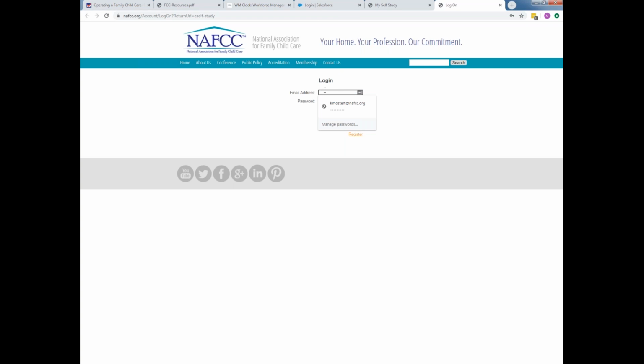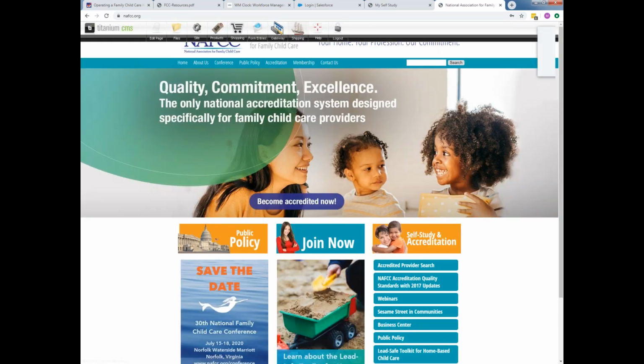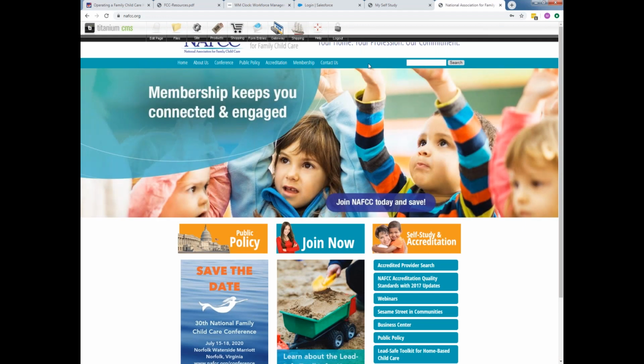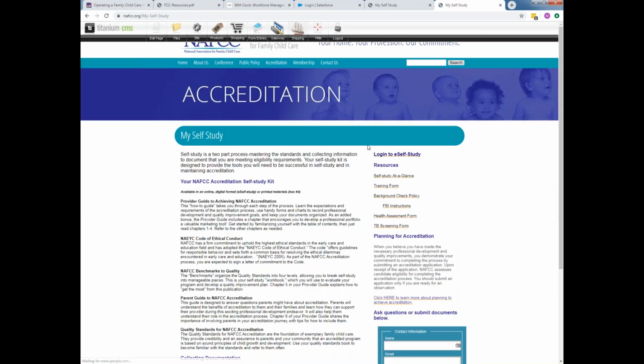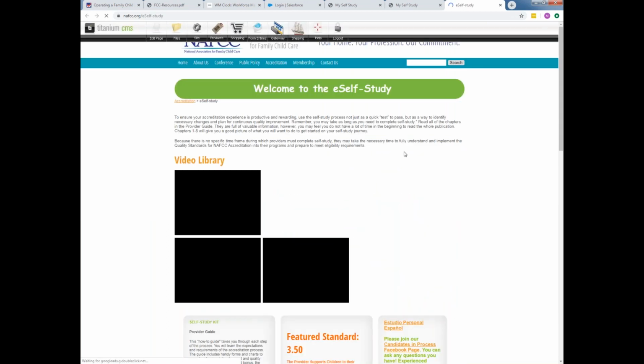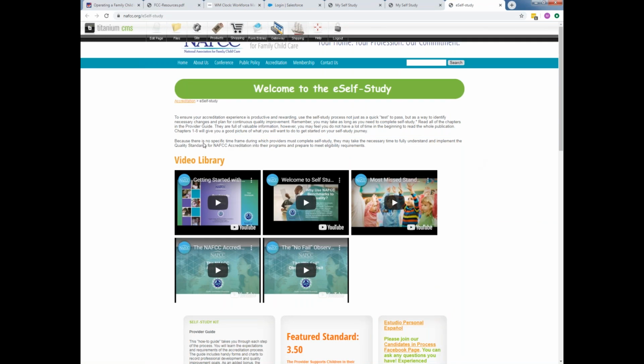Okay, so let me just type in my information. So once you do this, there's sometimes a little bit of a bug. You will either be taken to your eSelf-Study, or it might take you to the front page again. If it happens to take you to the front page again, then you'll want to go back to accreditation, My Self-Study, and log into eSelf-Study, and then you will have been logged in and you will have this information that says welcome to eSelf-Study.